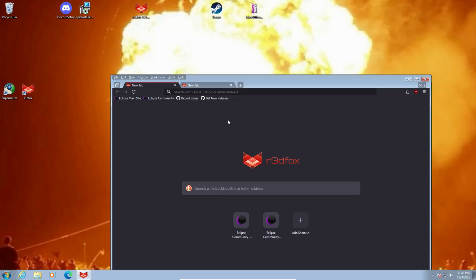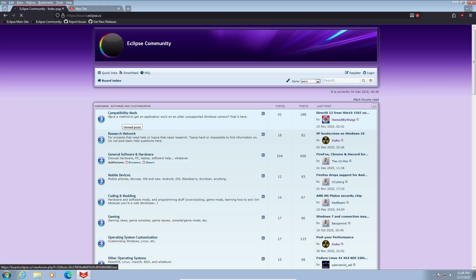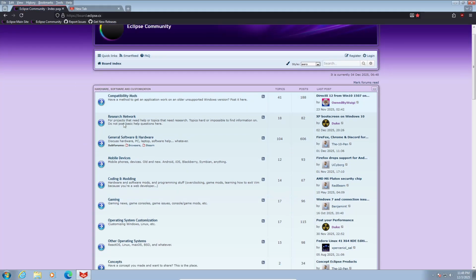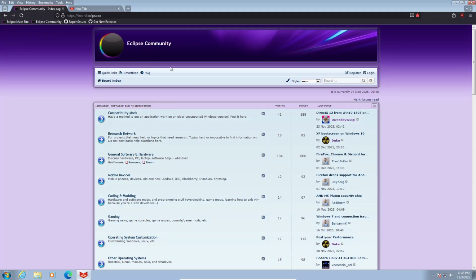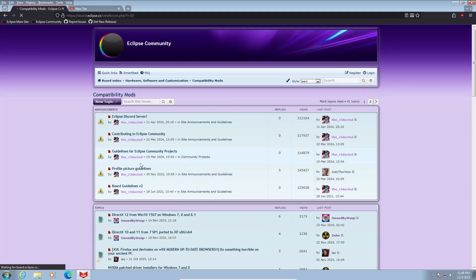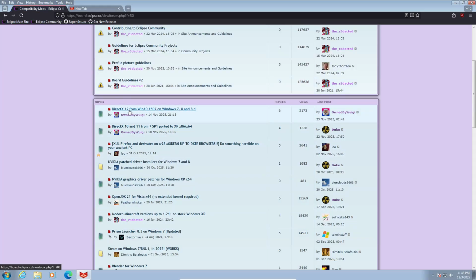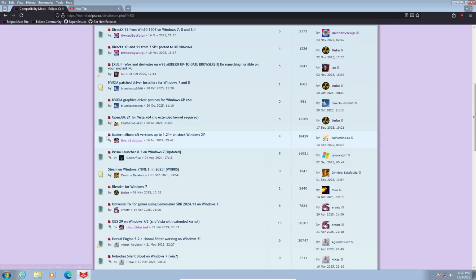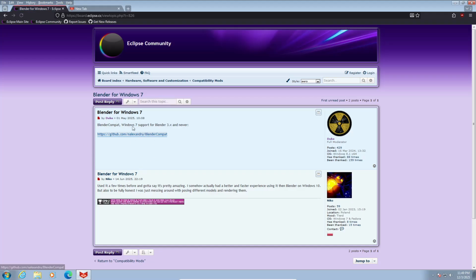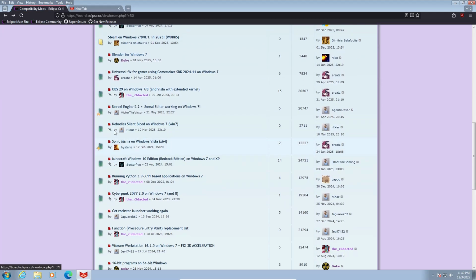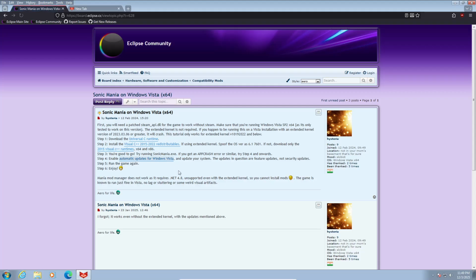And here's the cool thing with this web browser: it comes with a community that makes mods, they make hardware. This community keeps Windows 7 alive. So if we come to compatibility mods, there's DirectX 12 for Windows 10 1507 on Windows 7, 8, 8.1, that's pretty interesting. Patched NVIDIA drivers, I looked at that, that was like 4.7.4, so not really anything new. Blender for Windows 7, I went over that pretty recently. You don't need to do this, you can use the extended kernel. But Sonic Mania on Windows Vista, that's pretty interesting.